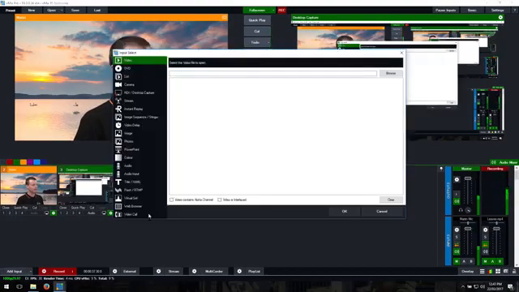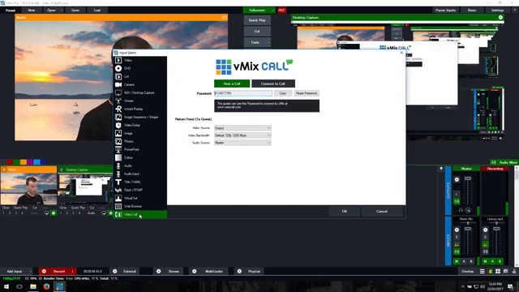Simply click Add Input and select the new Video Call option in the left-hand menu. The two options here are to host a call and connect to a call. Host a call is when you are running the show and you want to add a remote guest. This remote guest can connect using a web browser and a webcam.